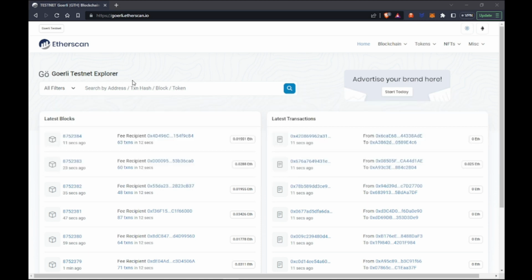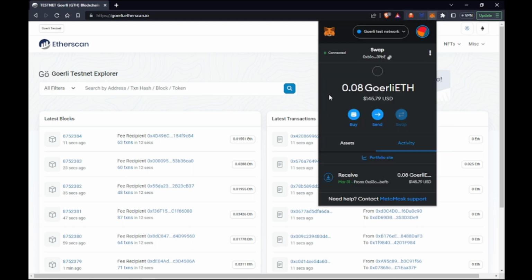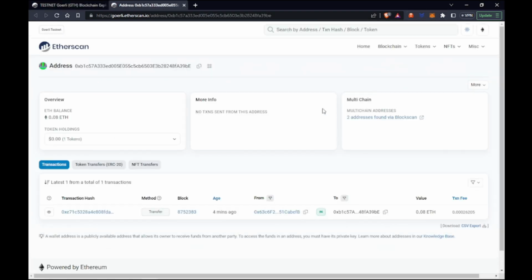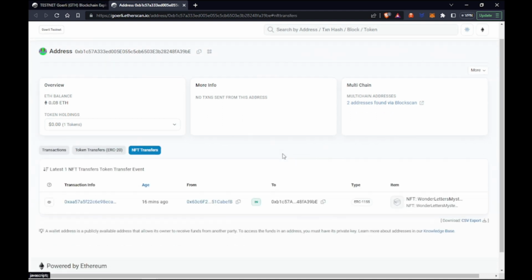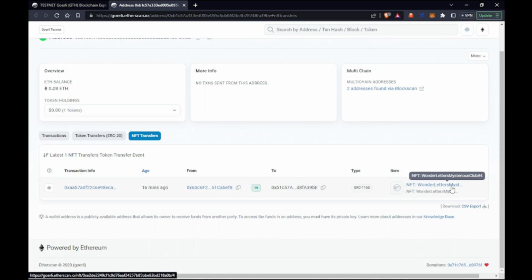So, very first thing we want to do is pull up the block explorer. In this case, we're going to say view on Etherscan. We want to go to our NFTs. I have an NFT, a Wonder Letters Mysterious Club number 4 in mind. So I need to get some information from this NFT if I want to move it.